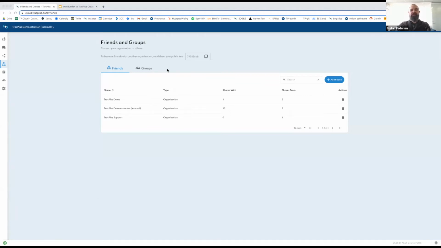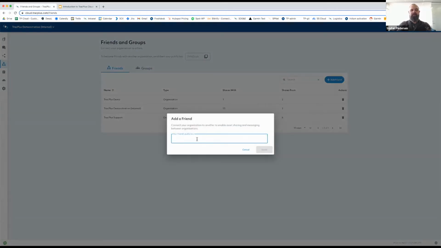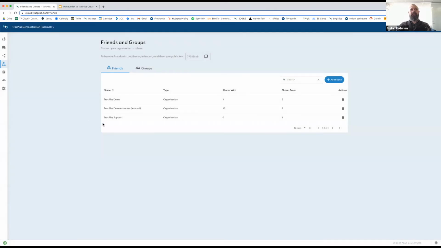To add a friend, you first need to reach out to the organization that you want to share to and request their public key, which you will see at the top of this Friends and Groups page in any organization. You can simply click the little icon there to copy it to your clipboard. Once that's been sent to you, you can add a friend by clicking the Add Friend button, paste in your friend's public key and hit invite. This will add them to this list of friends that you are now able to share assets to.